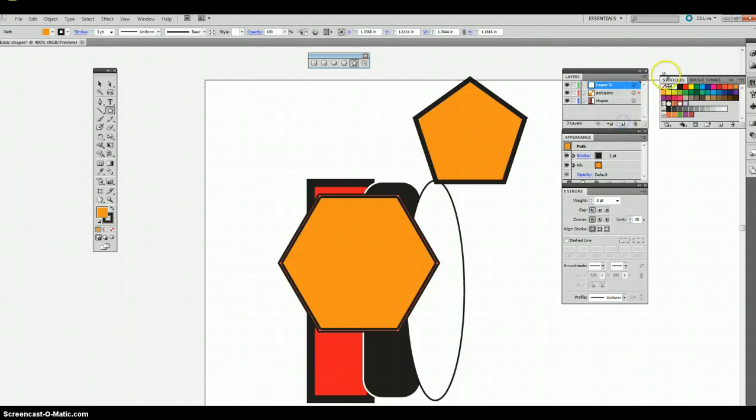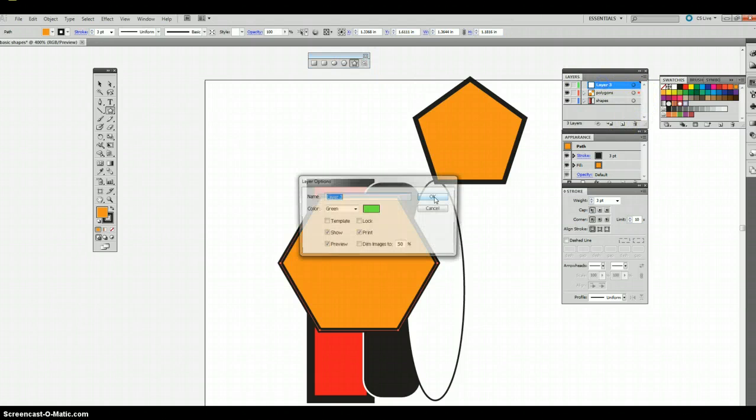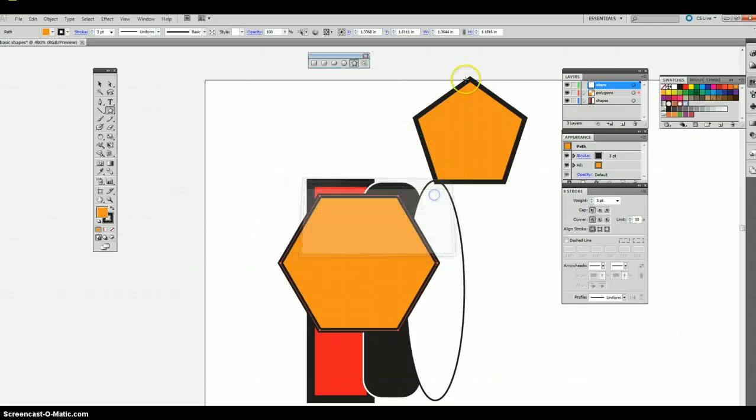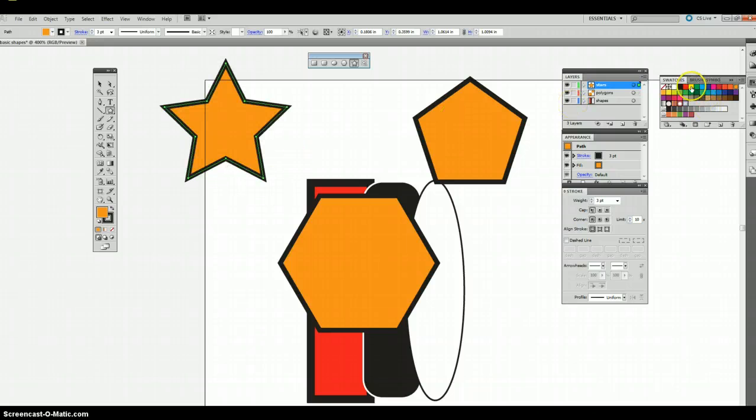I'm going to add a new one. This one's going to be called stars. I'll just click OK, and you see the green assignment for that layer. Now I'm going to go ahead and drag out a star. If I hold Shift, it keeps it upright. Change the color.